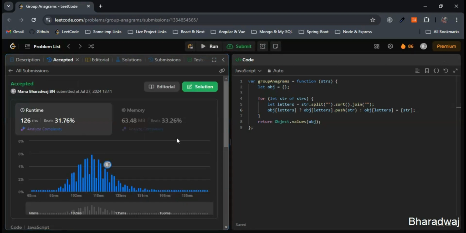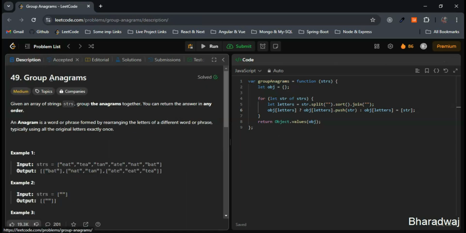So yeah, this is correct. So what's the time complexity here? The time complexity would be big O of n into k log k, where n is the number of strings and k is the maximum length of the string. Sorting each string takes big O of k log k, so the total time complexity would be big O of n into k log k.